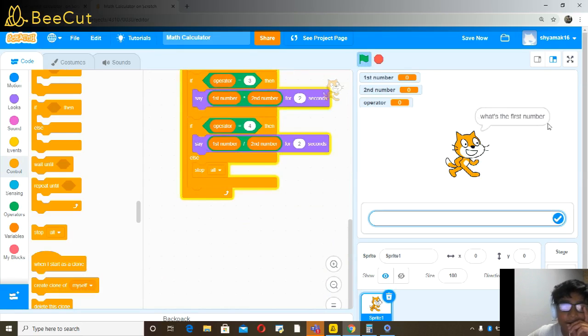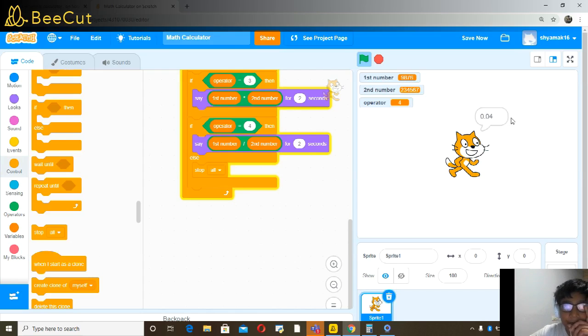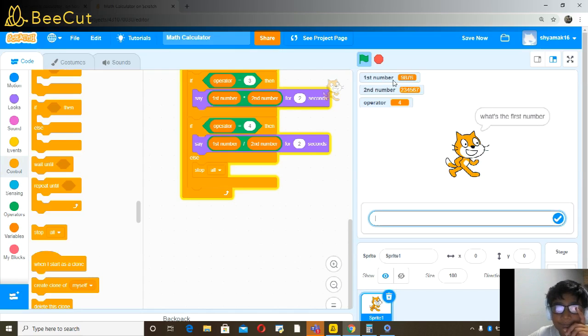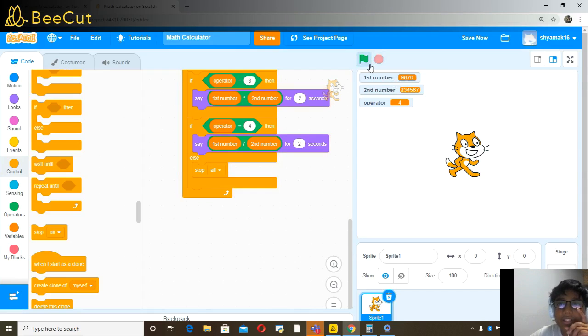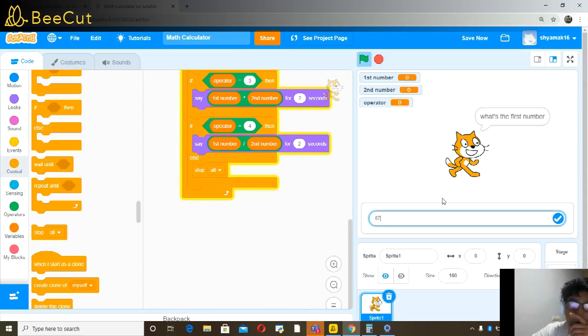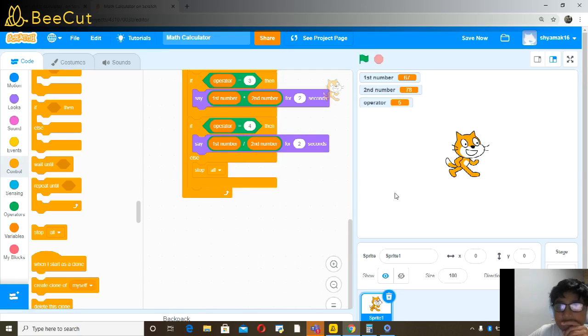Now let's test the code. It asks you for the first number, 9876. I give a big number, and it asks for the second number, 234567. Okay, that's a huge one, and it asks you for the operator, 4, and the answer is 0.04. So this is the code, friends. And if you set the operator to something like 5, it just stops the game. Okay, friends, so this is the SNH calculator.